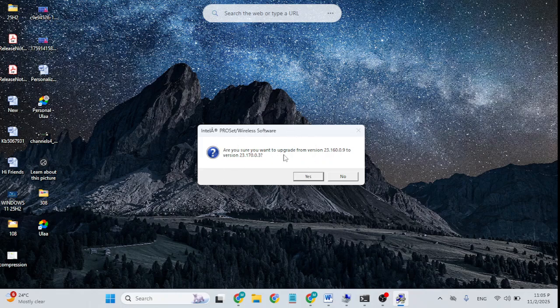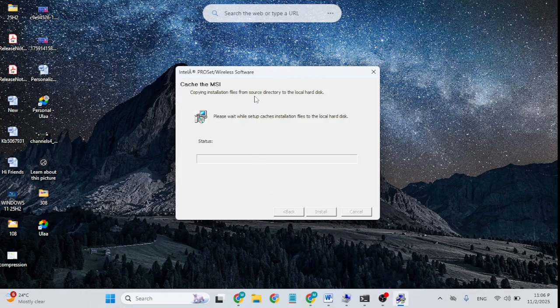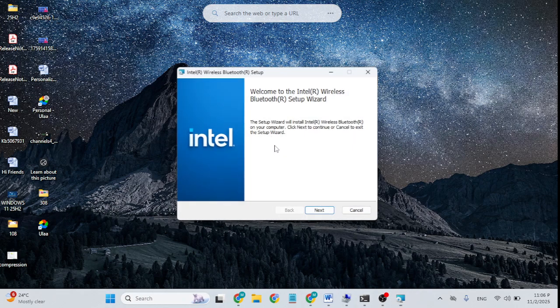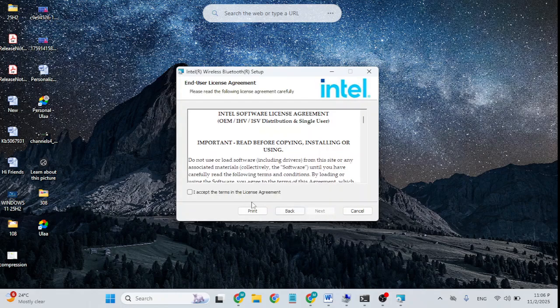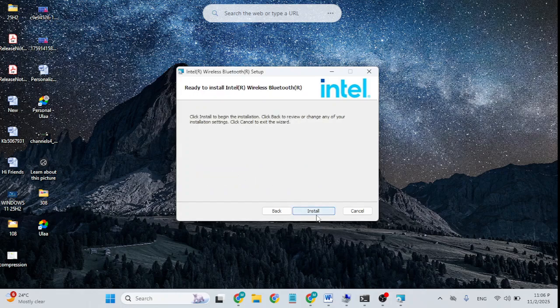It is asking, are you sure you want to upgrade from 23.160.0.3 to 23.170.0.3? So tap on yes, tap on next, tap on next, check this box, I accept, and tap on next. Tap on complete. You can choose the custom type also. If you want to change any settings, you can go through the custom option. I will go with complete, tap on install.